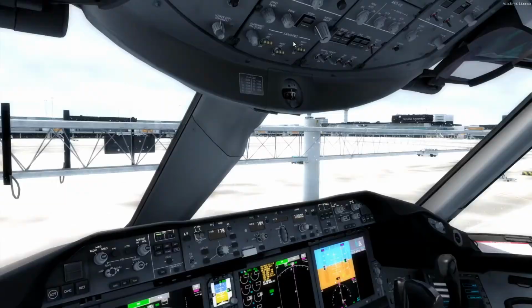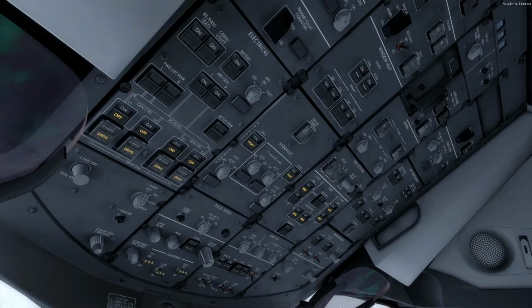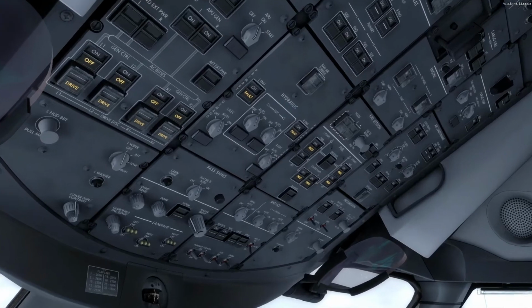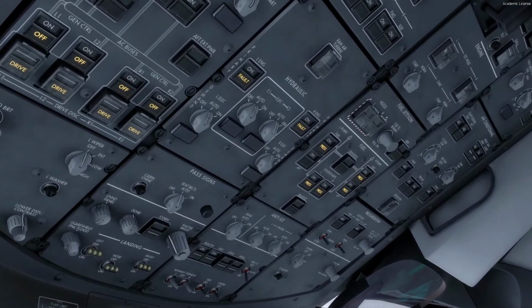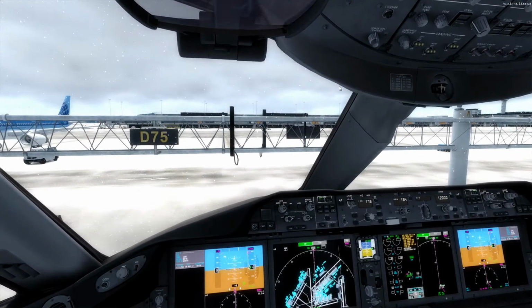So we want 178. There we go. Okay, so we have beacon on. We have window heat on. Okay, I think we're good. Let me double check. Okay, I think we're good. So we're going to go ahead and request pushback.